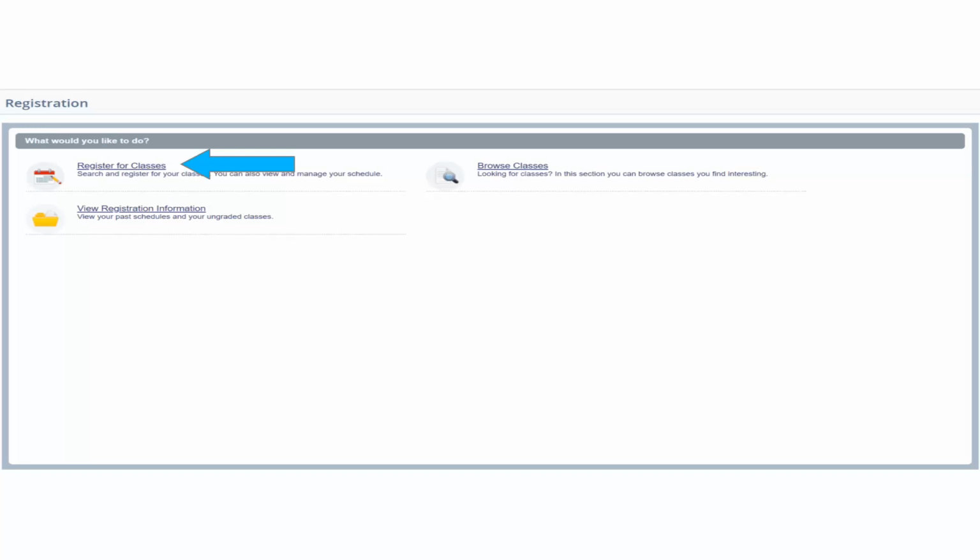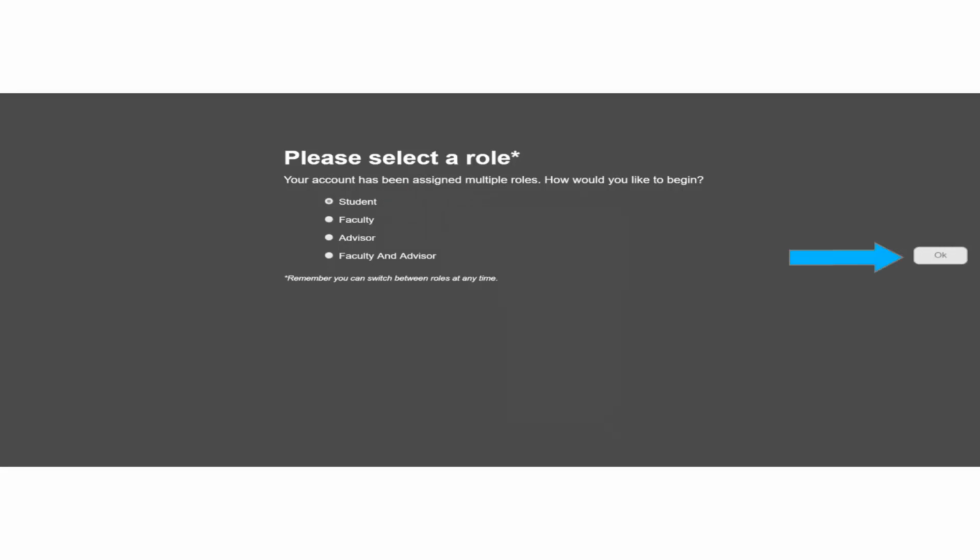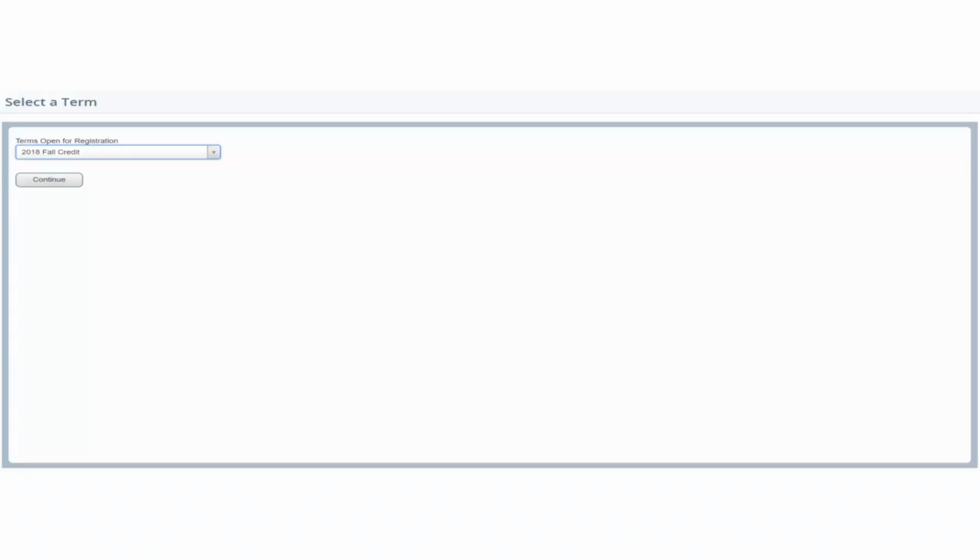Select the Register for Classes in the upper left-hand corner of your screen. If you receive this screen, select Student and then OK. Select the term you are registering for, then Continue.